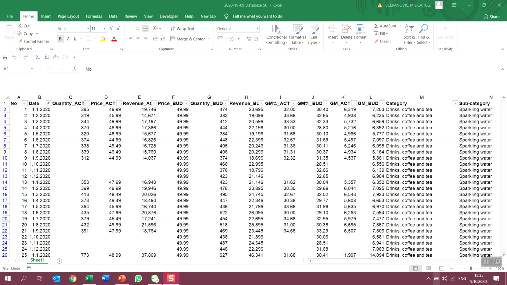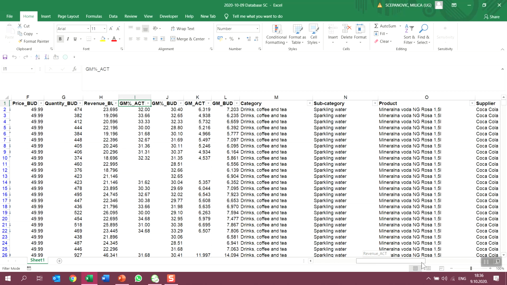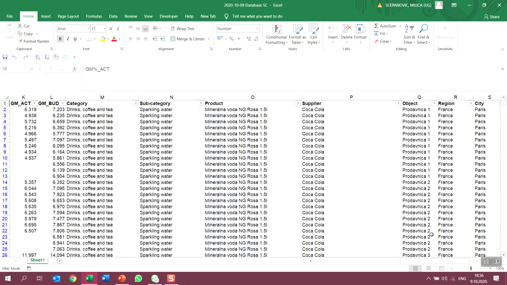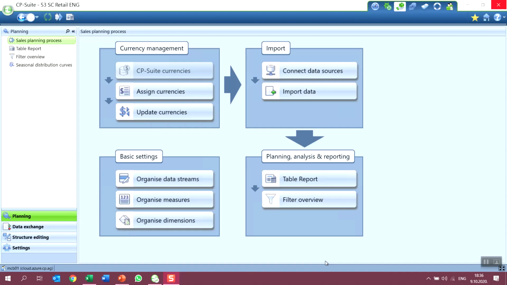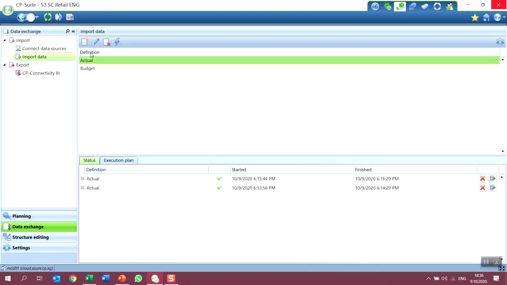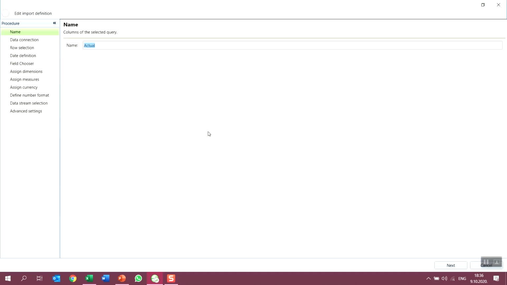And in this database, we can see various figures that are related to sales, such as quantities, prices, revenues, gross margin, and we can also see the dimensions of these figures, such as categories, subcategories, products, suppliers, objects, and so on. We are creating a connection to this database in the CP software. We are importing the actual data, and I will now show you the import definition that you can create.